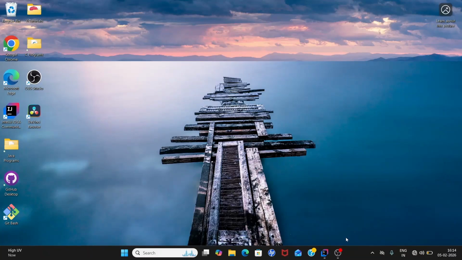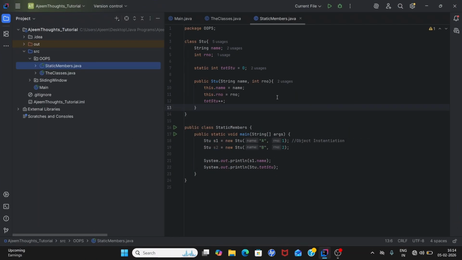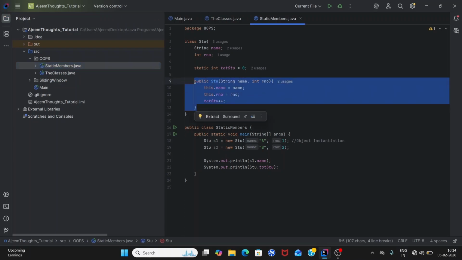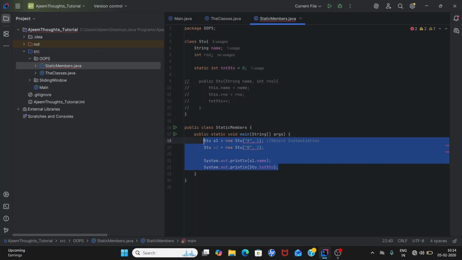So in this video, we'll be looking at the copy constructor and constructor overloading. For that, we'll be working in the same program that we did for the static members and constructors. So basically this is what we call the constructors. Let me comment it down. It's showing an error, so let's comment all these things too.